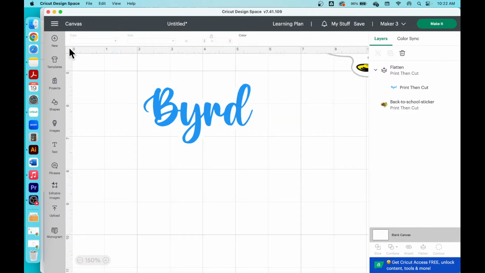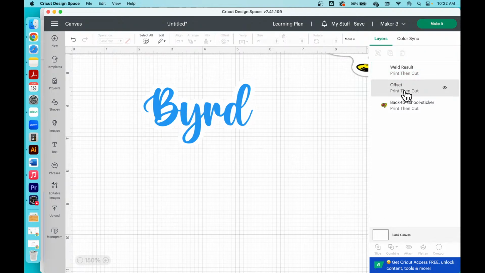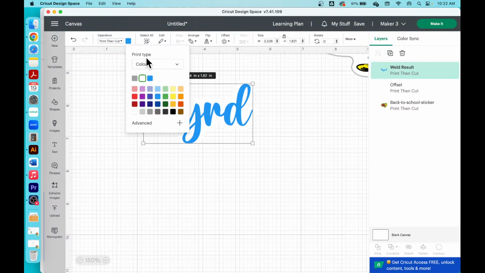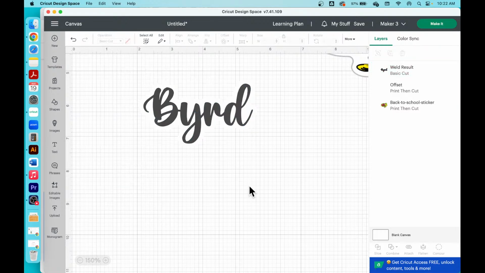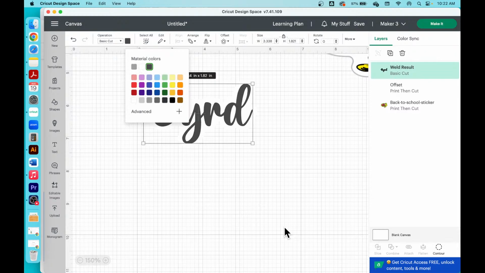Turn my lines back on, my grid lines. And actually I'm going to do one more thing. I'm going to unflatten, and then just select my name in the blue letters, and I'm going to change that to basic cut, and then change it back to that blue color.